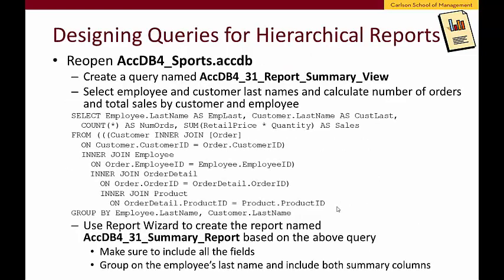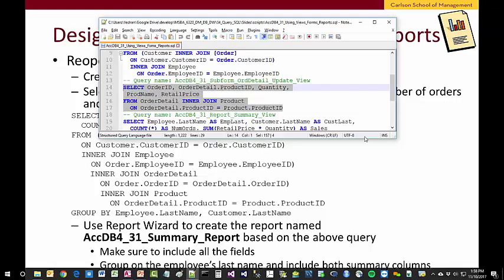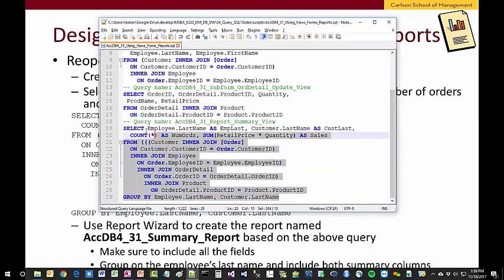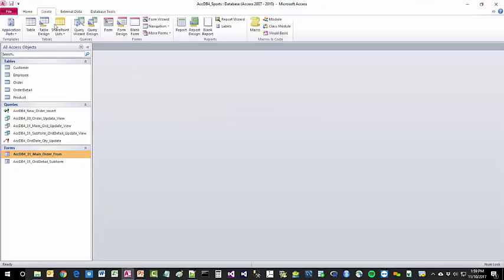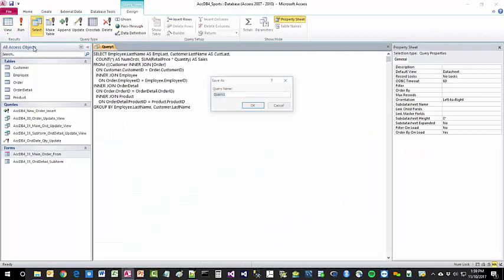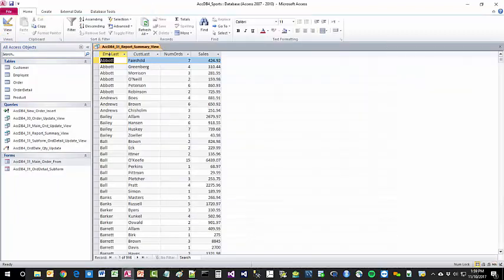So what we're going to do, we'll demonstrate the use of queries/views for these hierarchical reports using the code at the bottom of the SQL file. So where's my SQL file? There is the last view/query, query/view, this report summary view over here. It's going to be called ACCDB4_31 report summary view. So create SQL view, save ACCDB431 report summary view. Okay, and we're going to run it.